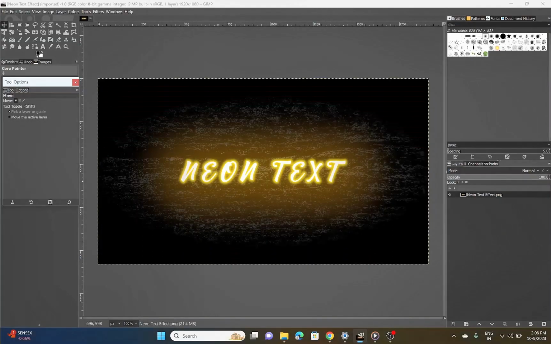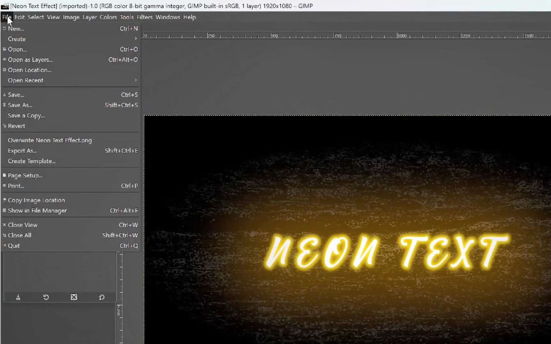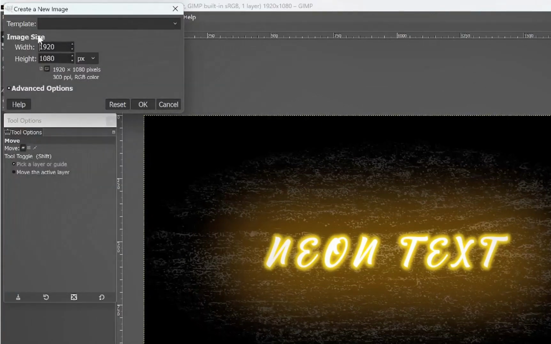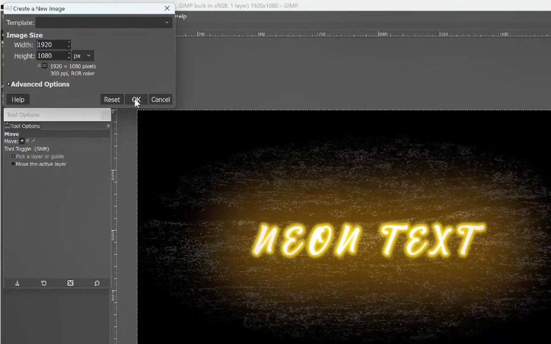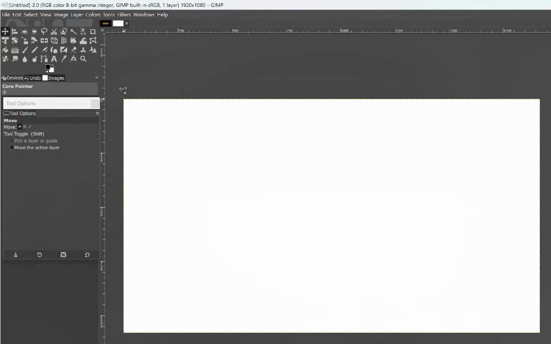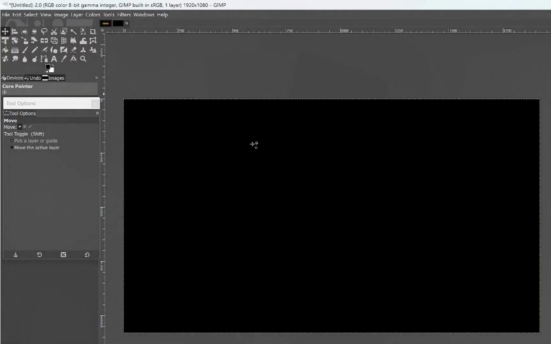Once we are in GIMP, click on the File at the top menu bar, then click on New. A new window will pop up. I am choosing the default size for my composition. You can always change the sizes as per your requirements here. Once we launch our canvas, make sure the background color is black, or you can just drag and drop this black color from here to our canvas.